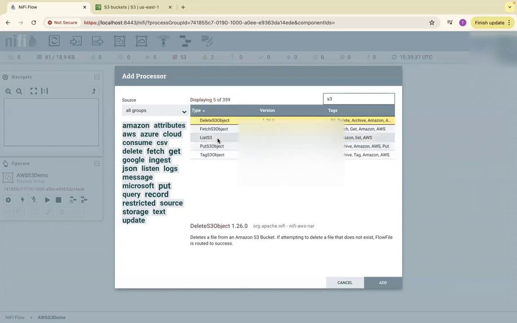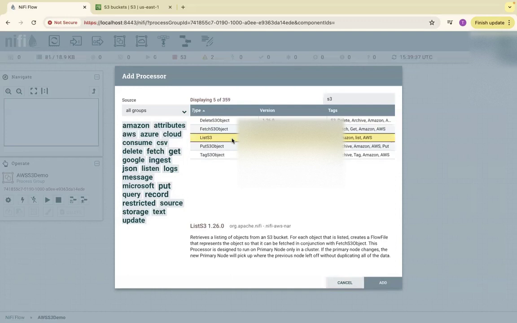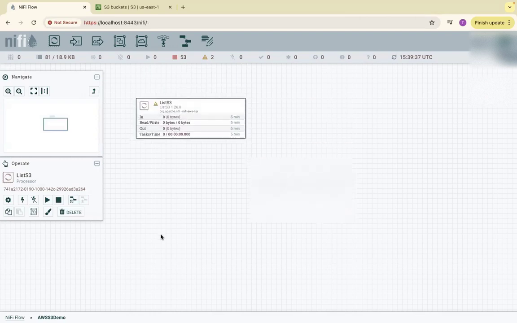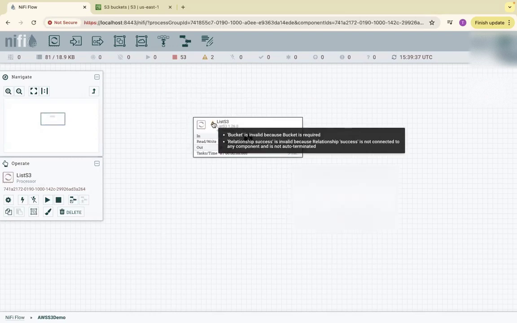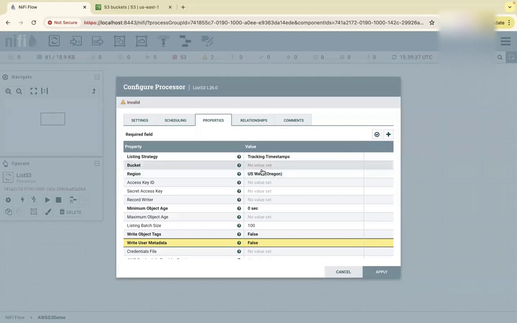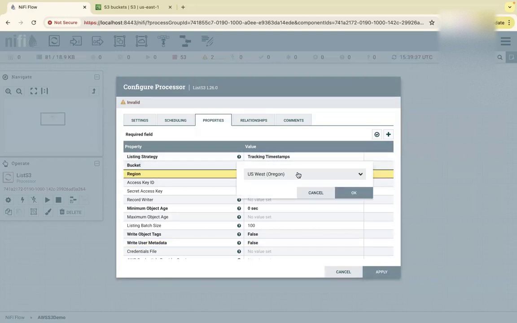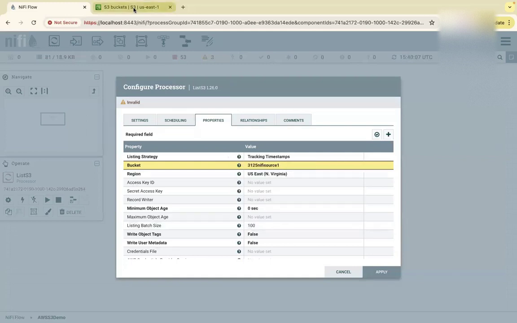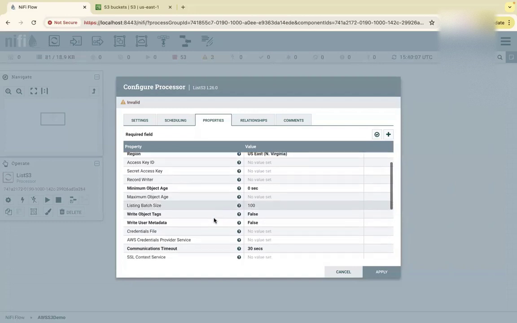Let's start with the List S3. I can select List S3 and then add, zoom a little bit. If you hover on the warning symbol, it says bucket is invalid. We have to mention the bucket name at least. Configure. My region, I have a bucket in region US East 1, Northern Virginia. Click OK. And the bucket name is 3125 Nifi source 1, which I already have in my S3 buckets. That's the minimum 2 things that I need to mention.